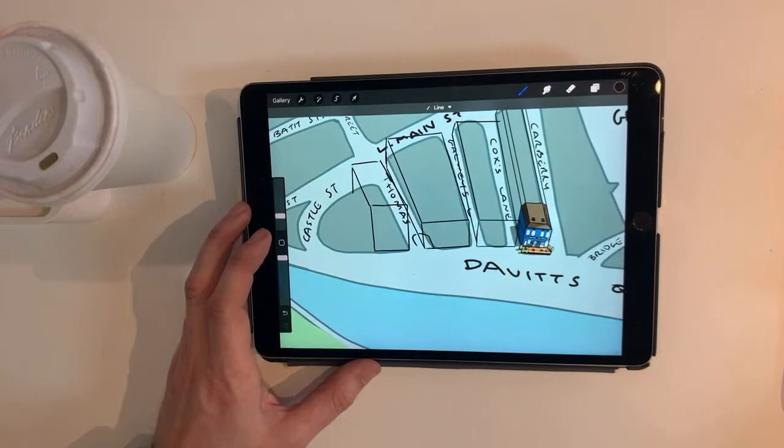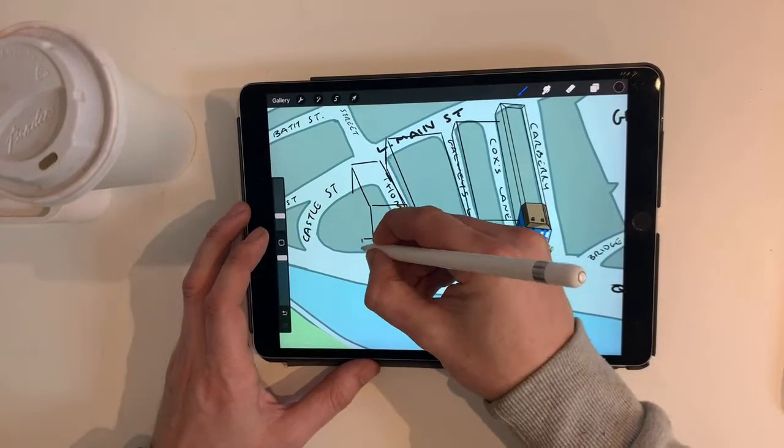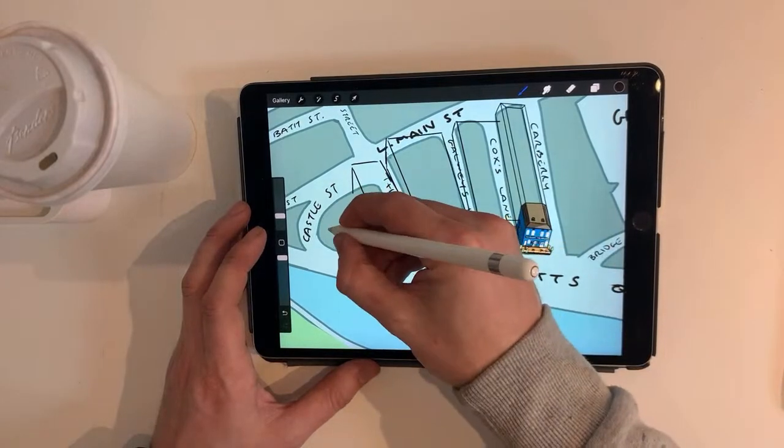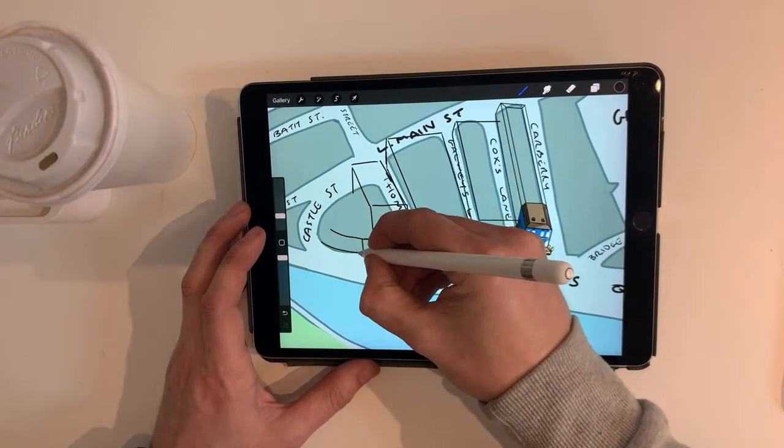If I just zoom out, oops, zoomed out too far. So next to the Moorings is the actual castle itself. The Moorings kind of breaks off, and then we have the castle itself, which goes around the corner here. So the castle meanders around.